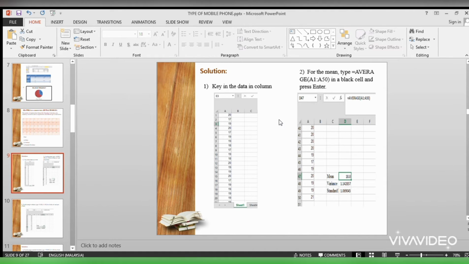Okay, seterusnya untuk mencari mean, kita perlulah type sama dengan average dalam kurungan A1 noktah bertindih A50 dalam ruangan blank cell dan tekan enter, maka keluarlah nilai mean.